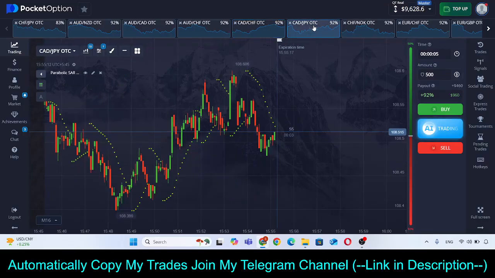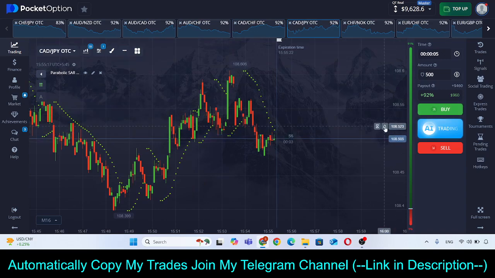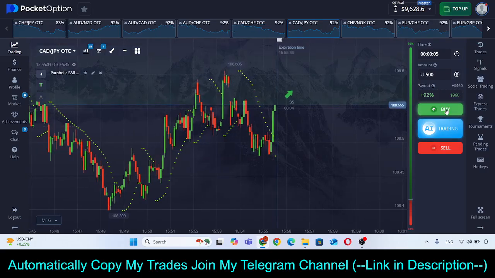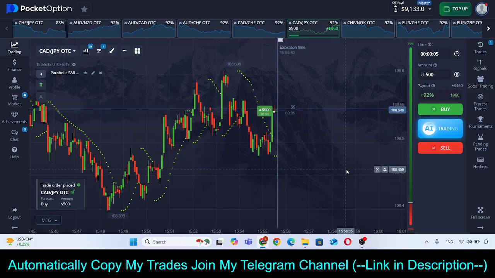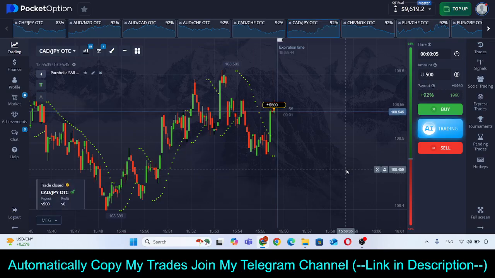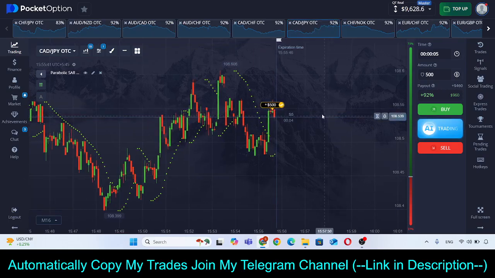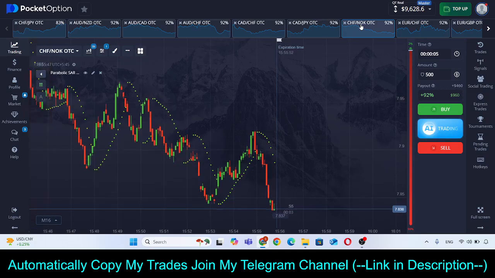Now we'll switch to another currency pair and wait for a dot to form below so that we can make the trade. Let's wait here. As you can see, a dot has already formed. Now let's wait for the timer to hit 1 second, and we made the trade in the suggested direction, and we made neither profit nor loss. It was a draw trade. Now what we'll do is we'll move to another currency pair.